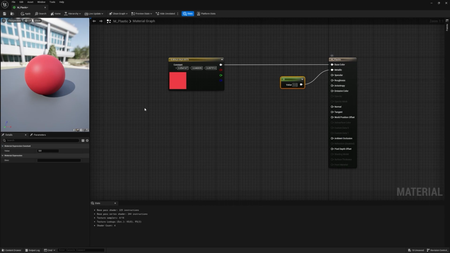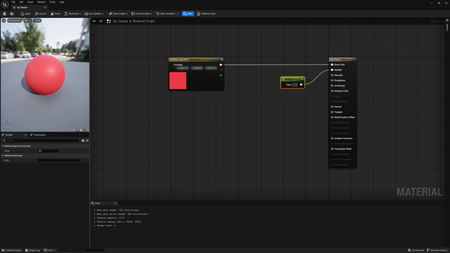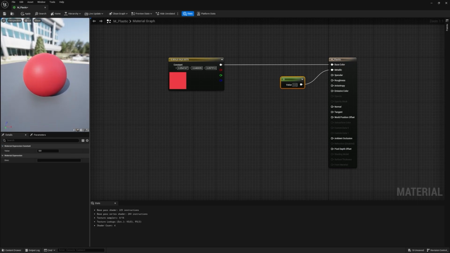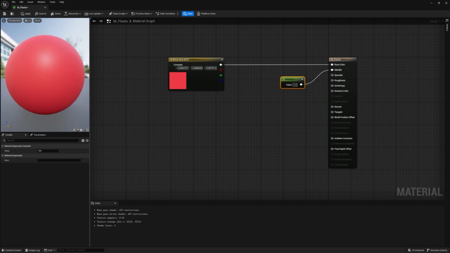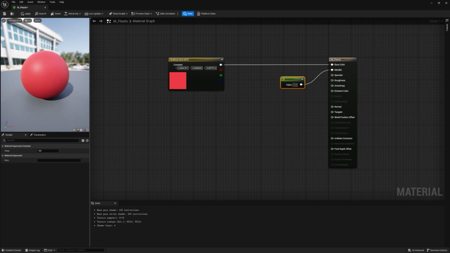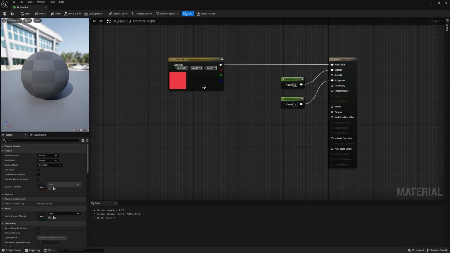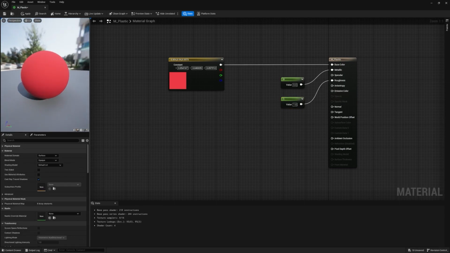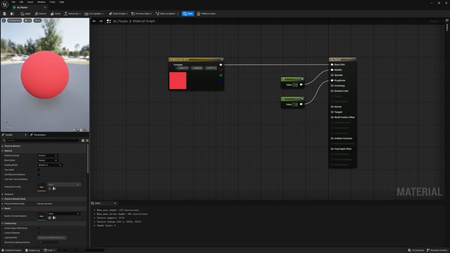Lastly, we want to define the roughness of this material. Right now it looks sort of like a middle rough, but we want it to be smooth and shiny. So we're going to create another scalar constant. I'm going to set this value to 1 briefly, so we can see what a fully rough material looks like. You can see how the light almost doesn't interact with it at all.